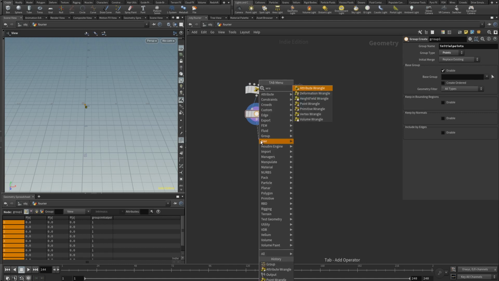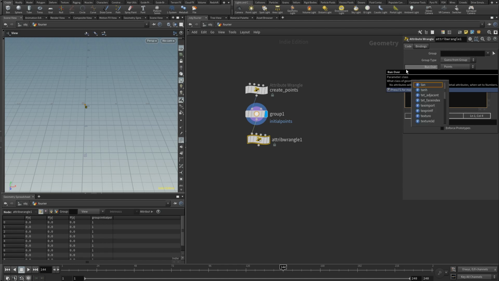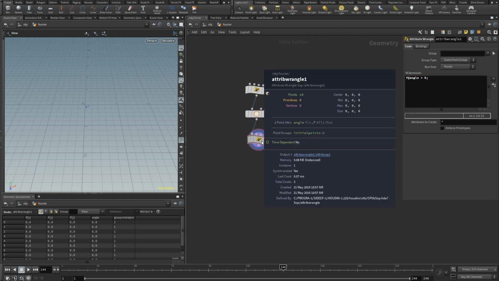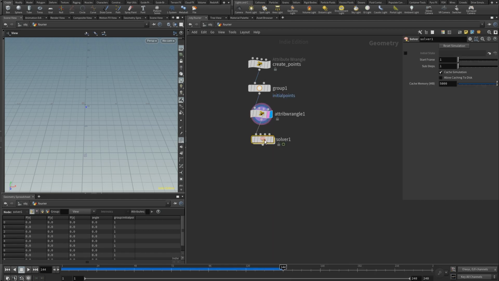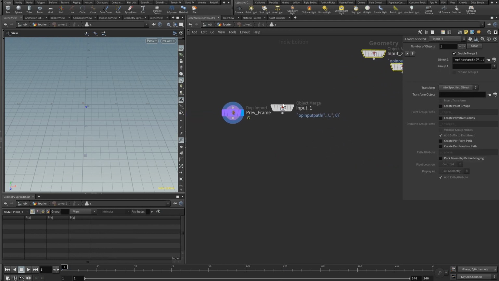Let's make another wrangle, a point wrangle, and let's declare a float attribute called angle, and let's initialize it with 0. Okay, so now we have angle. Okay, so let's make a solver. Let's go solver reset. Here we have the 4 inputs, but what I need is the previous frame and the input 1.